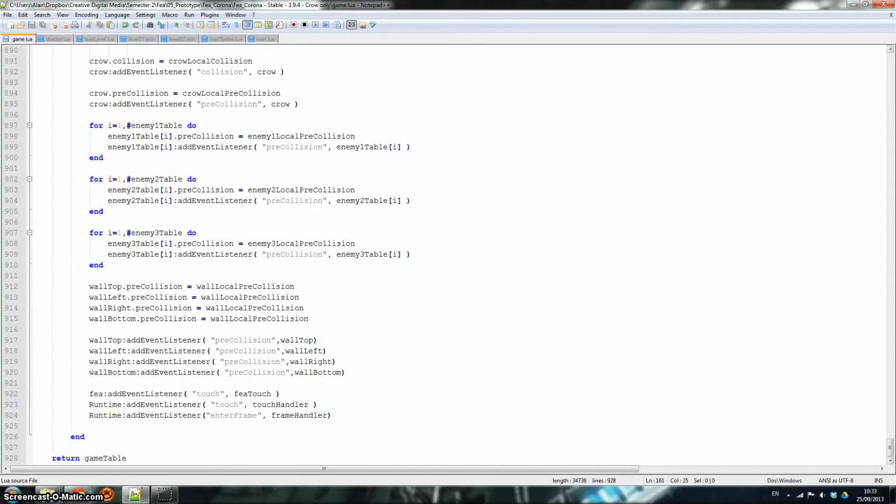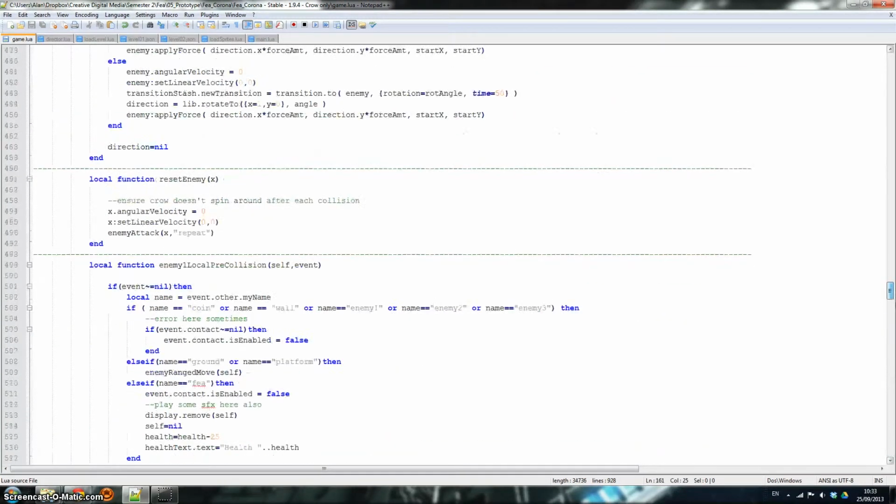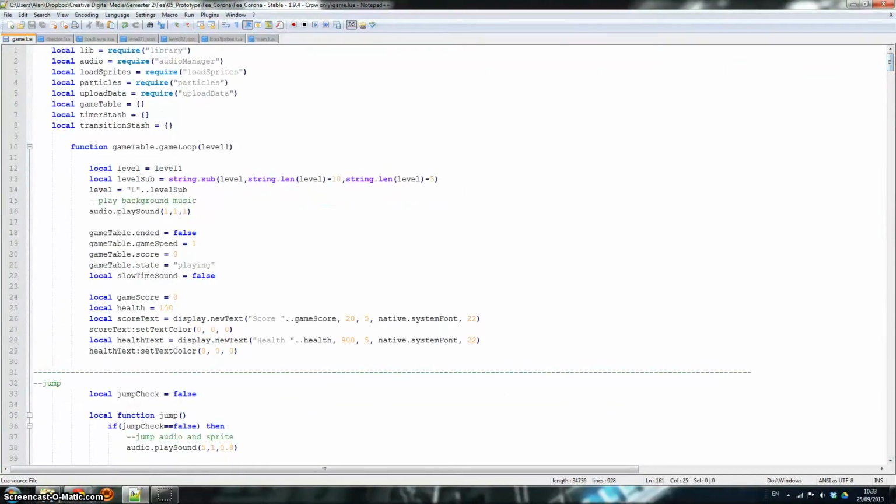This is the game.game loop, and this is our entire game module, and it does everything. It's the game loop, and it takes in the level there. I'll explain this game loop. I'll give a brief summary of it, as brief as I can be.